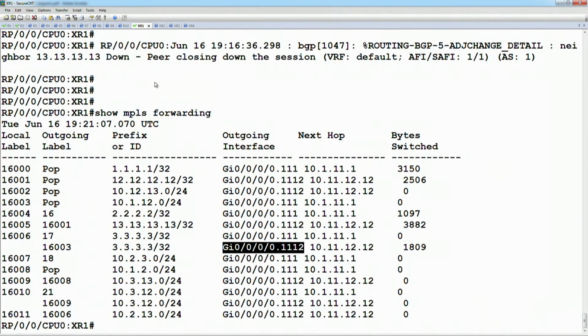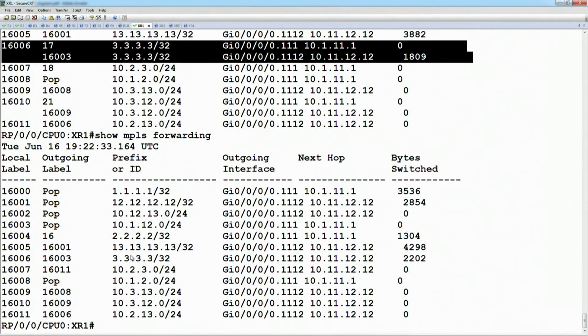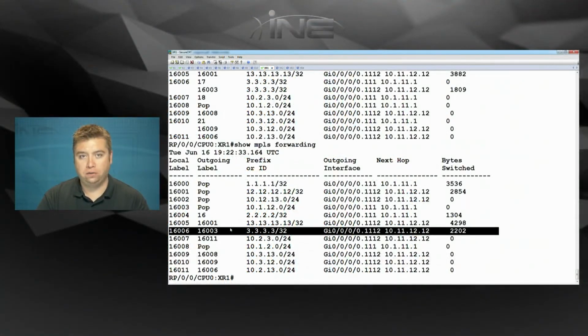Okay, this means from XR1's point of view, we should now only have a single label for the destination because we only have a single IGP route. So we show MPLS forwarding table. Okay, now we have one particular label. It says the incoming label is 16,006. The outgoing label is 16,003.